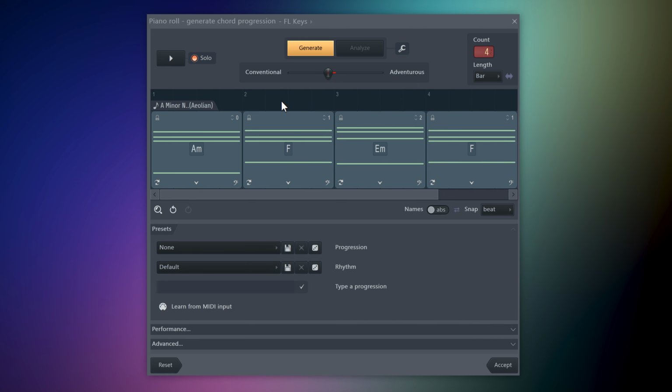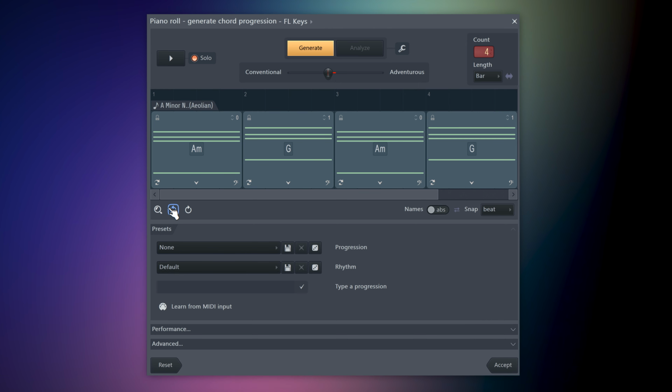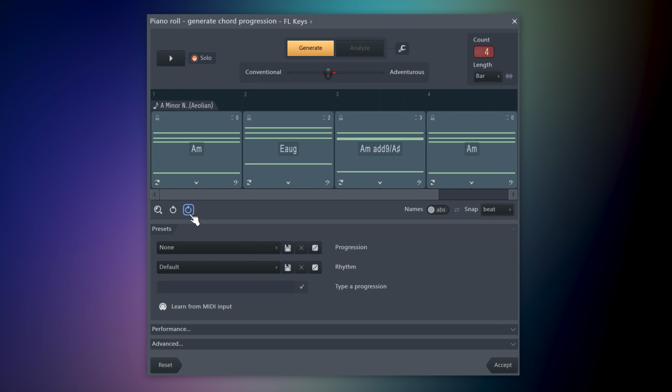Now let's say you liked one of the previous chord progressions, but you accidentally generated a new one. Then you can easily go back with the revert button and find all your previously generated chord progressions, and you can also go forward again.